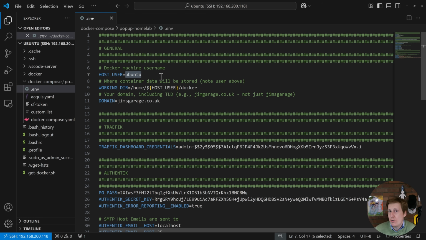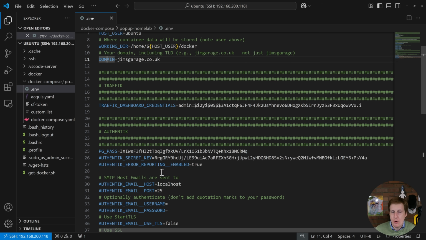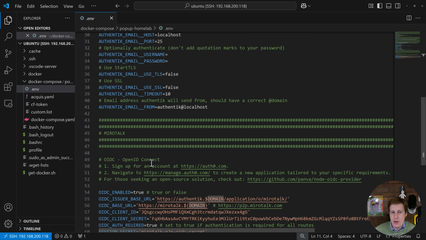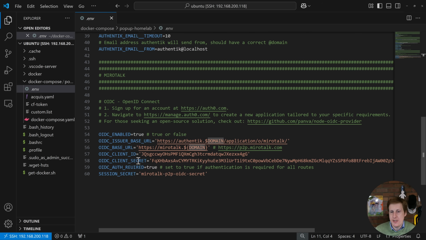So for things like your VM user, i.e. here mine is Ubuntu, but whatever yours is, you can change it. The working directory, basically where you want to store your Docker data, and then the domain for the certificate you want to pull, and all of your traffic labels. I've then got things for, say, the traffic dashboard, Authentik, emails, etc., and things like MyroTalk for OIDC as well.